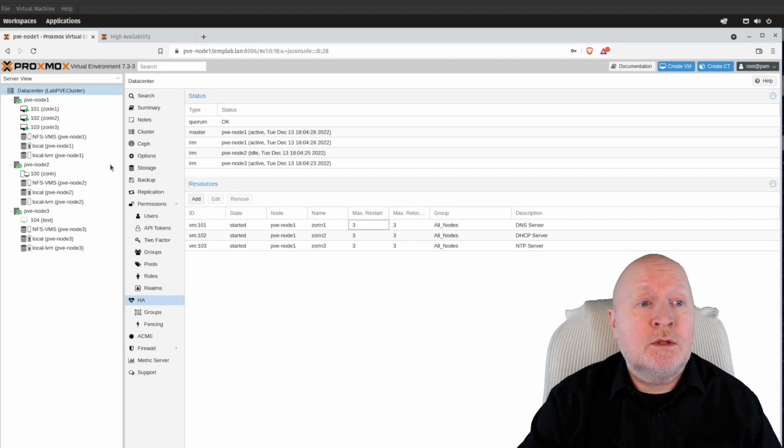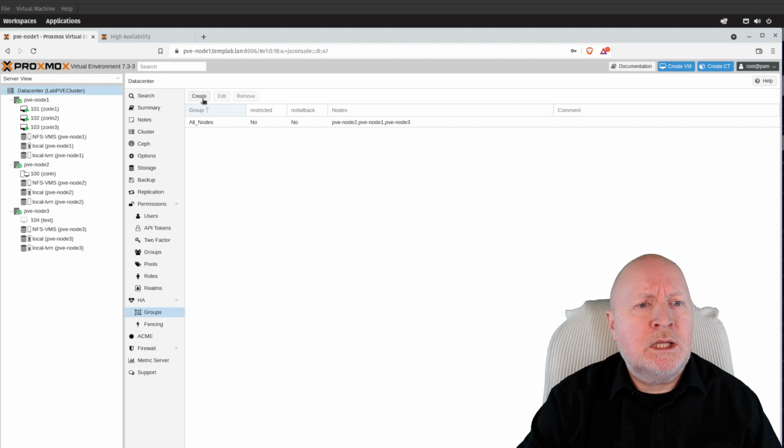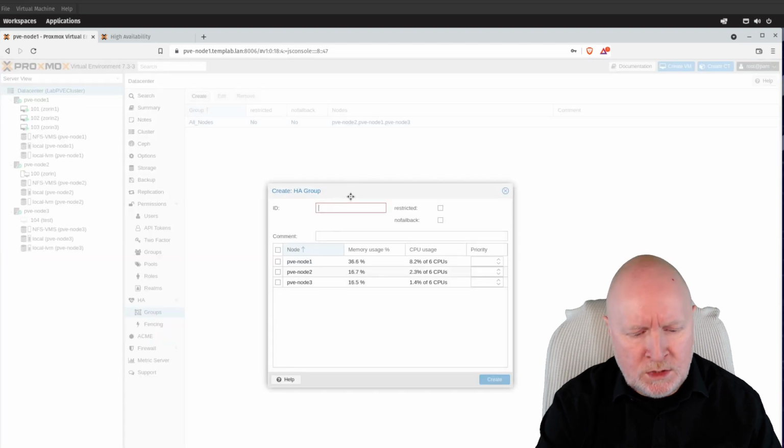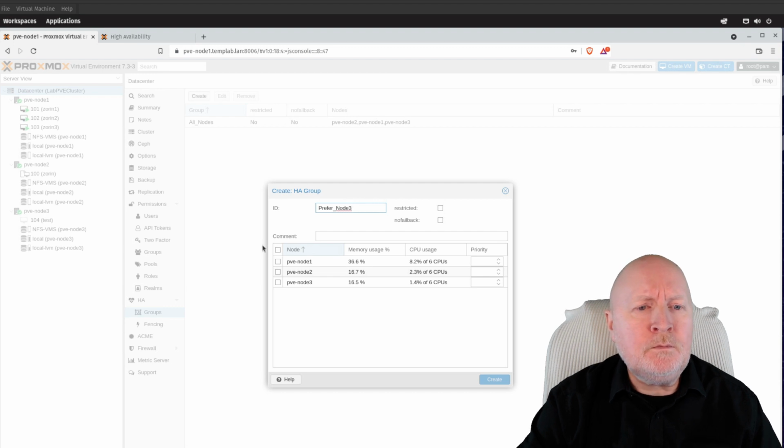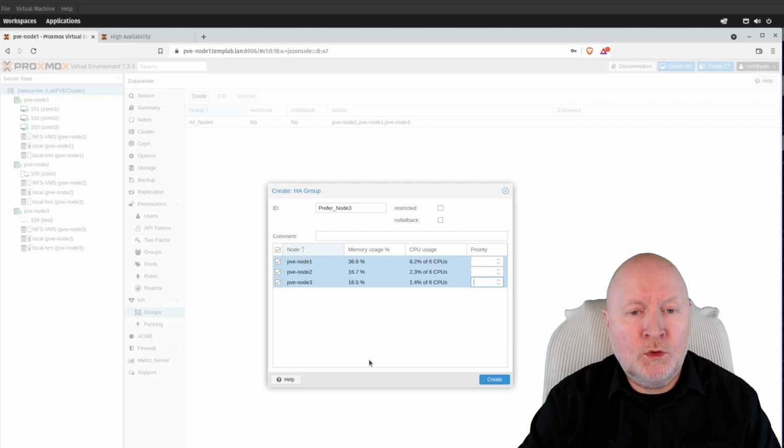So let's say, for example, we want Zorin 1 here to run on node 3 during normal operations, in which case we're going to go to groups here, click on create, and we'll create a new group. So we'll call this one, say, prefer node 3. We'll select all of our actual nodes and we'll give node number 3 the highest priority of 3, for instance. What we do with the other 2 nodes really depends. I mean, maybe we'll set it up like this, for instance.